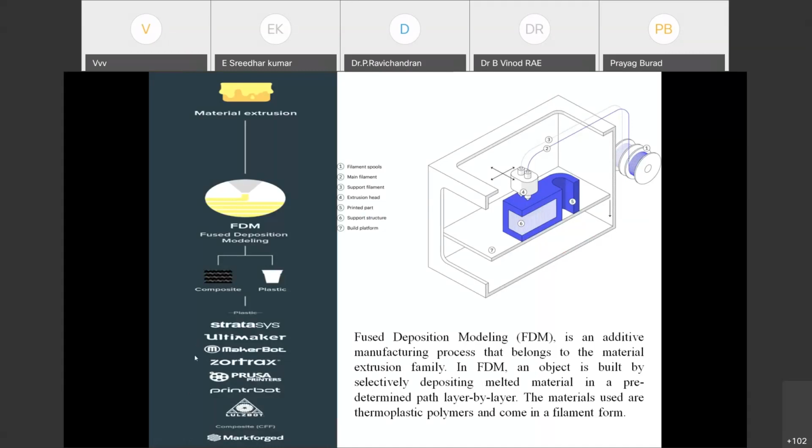So here, unlike in vat polymerization, the raw material would be in a thin filament form. The filament will be extruded through the heating source, and you can see here this is the extrusion head where it gets liquefied, and it acts as a regular printer, like how our desktop 2D printer works. The same way our printer takes input from the CPU and prints on paper, this printing head will take input from the CAD file and print on the build platform.